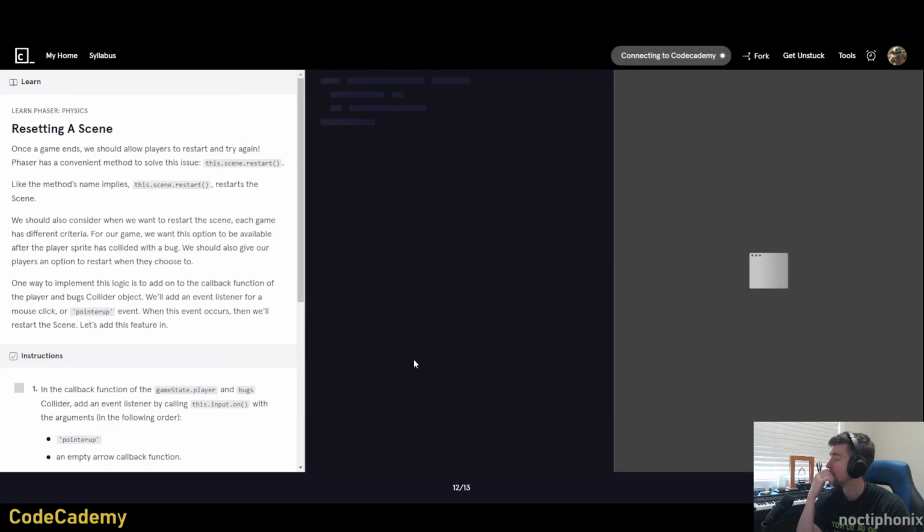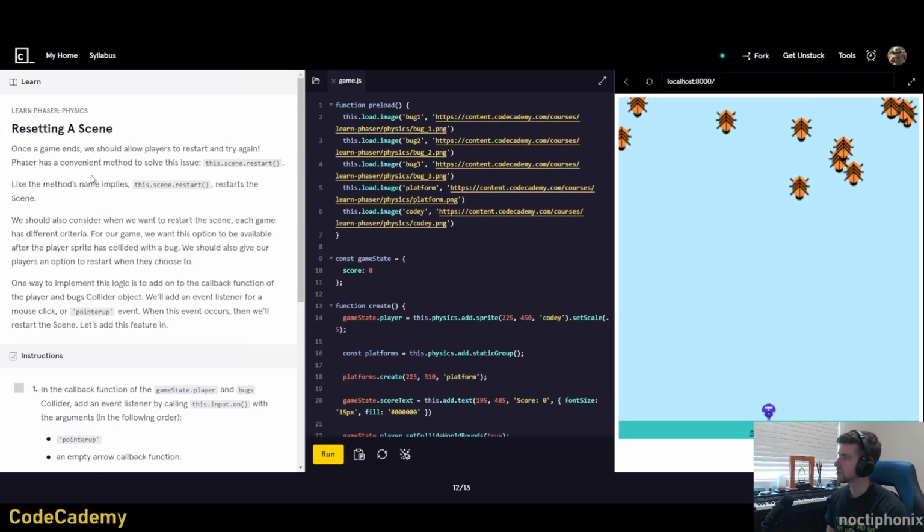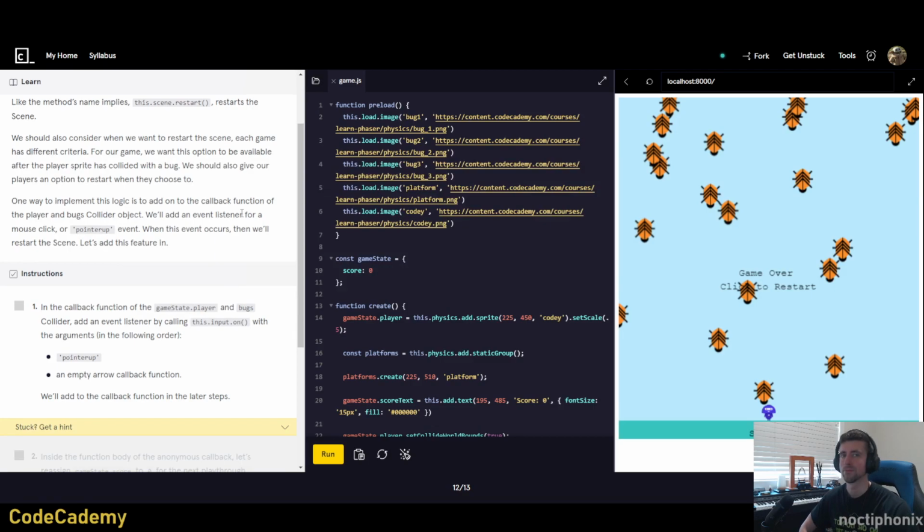Now, let's learn how to reset the scene. So once the game ends, we should allow the players to restart and try again. Phaser has a convenient method to solve this issue: this.scene.restart. Like the method's name implies, this.scene.restart restarts the scene. Nice. We should also consider when we want to restart the scene. Each game has different criteria. For our game, we want this option to be available after the player's sprite has collided with a bug. We should also give our players an option to restart when they choose to.